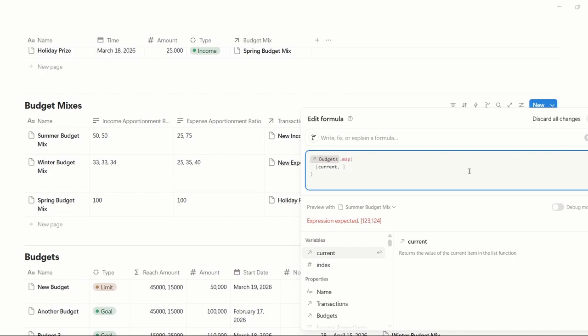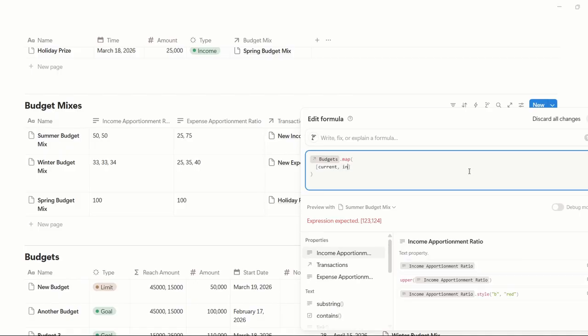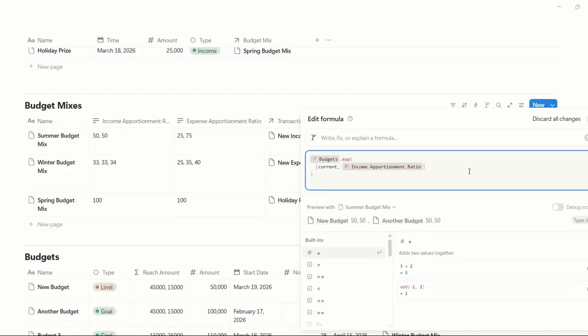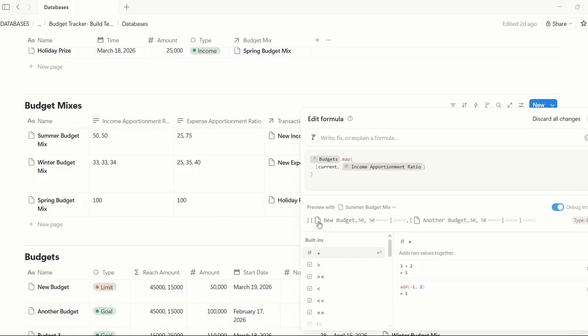We are going to get the value using the built-in index function for the map, and the income apportionment ratio using the split function. First we'll have the income and then we'll have the expense apportionment ratio. So let's call it the income apportionment ratio. Now if you see here, we have a new budget and a list of 50/50, which is text, which is nothing but another part of the list.